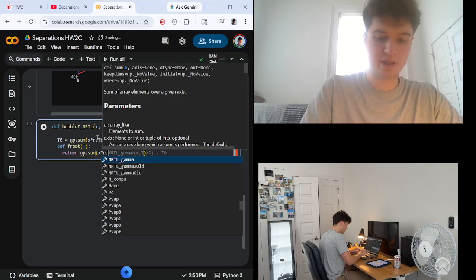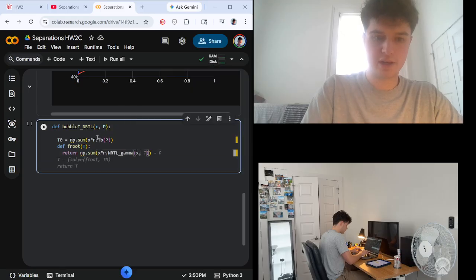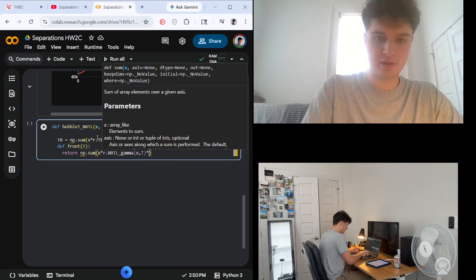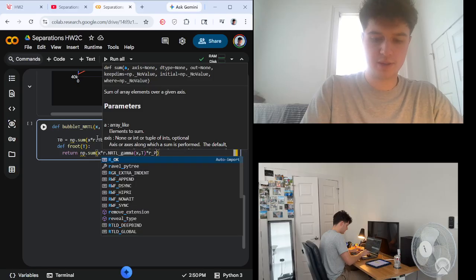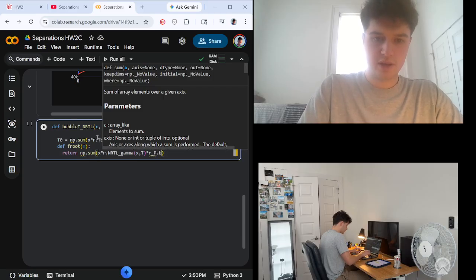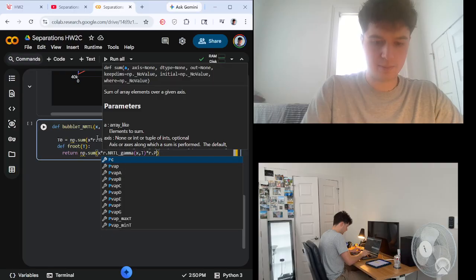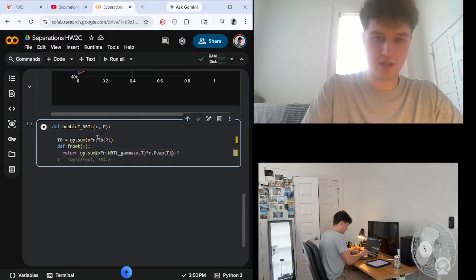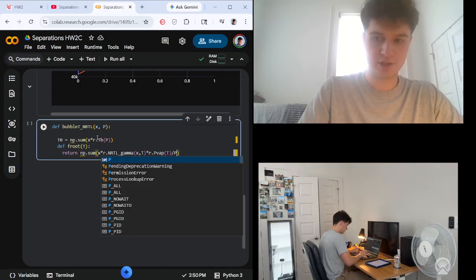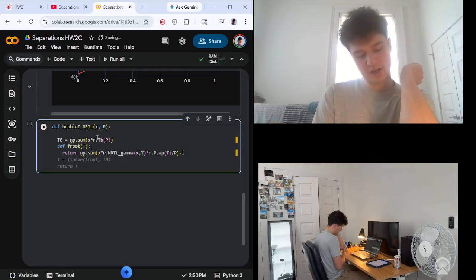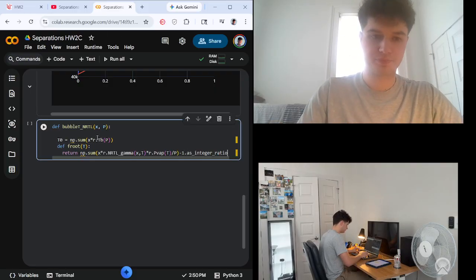Again, that's not right, so we can't use it. And our TL underscore gamma. We need x, T times this value of r times P dot r dot PVAP of T divided by pressure, all that minus 1, because again, we solved for the first composition and now we're just subtracting 1 from that. Nope, not an integer.